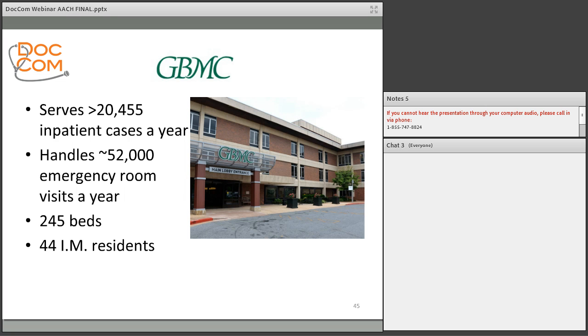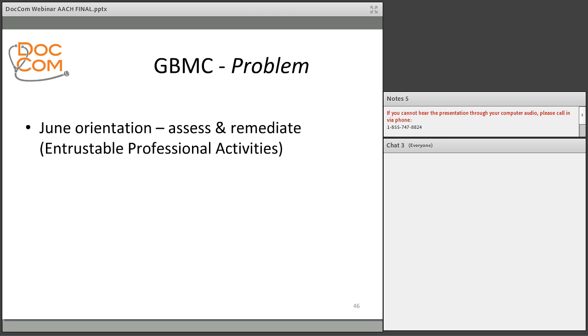The Greater Baltimore Medical Center told us their story, and here's a little background. They have over 20,000 inpatient cases, 52,000 emergency room visits, 245 beds, and 45 internal medicine residents. They had a June orientation for their residents, and at this point they assessed their skills and remediated them in the EPAs.